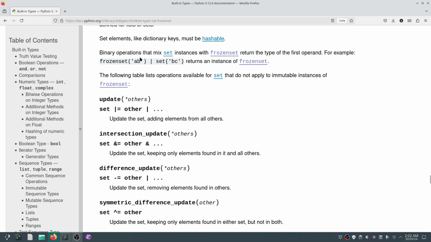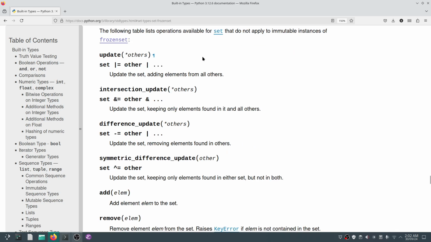So now we see binary operations that mix set instances with frozenset return the type of the first operand. For example, if you do frozenset('ab') OR, that is the union, then it will return an instance of frozenset. And if set comes first, then it will return an instance of a set.